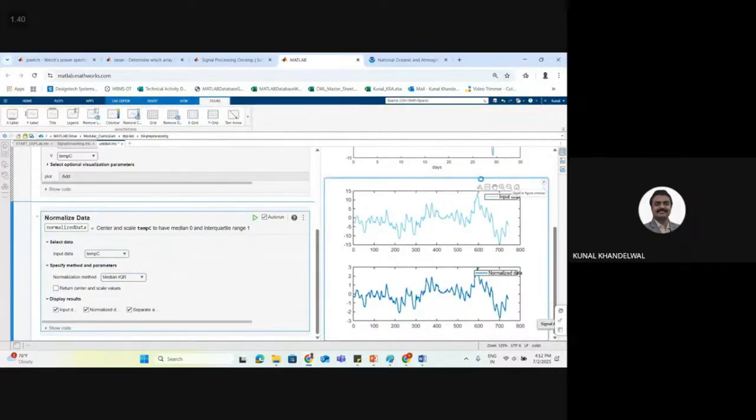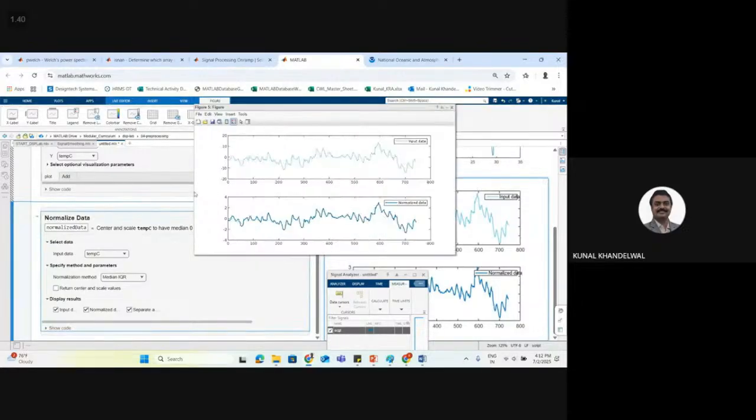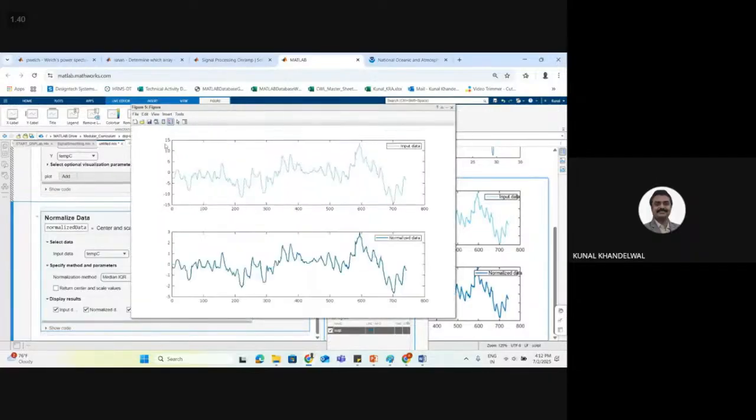Let me launch this and show it to you. This will be useful for us when we work with time series data for AI. So in the first figure, look at the x-axis. It's 0 to 800, but the y-axis values are minus 15 to 15. But in the method which we have chosen, median IQR, interquartile range, the values are between minus 3 to 3. I have the highest value over here. This gives you a better understanding of the data.